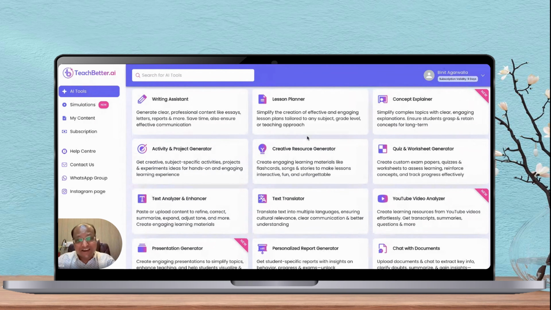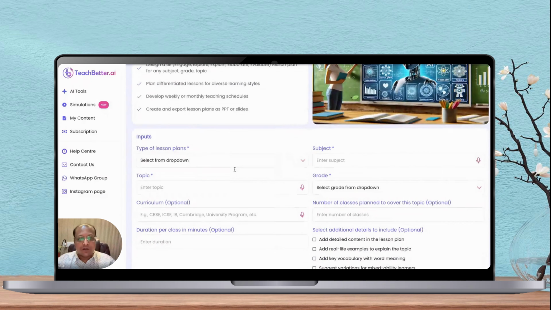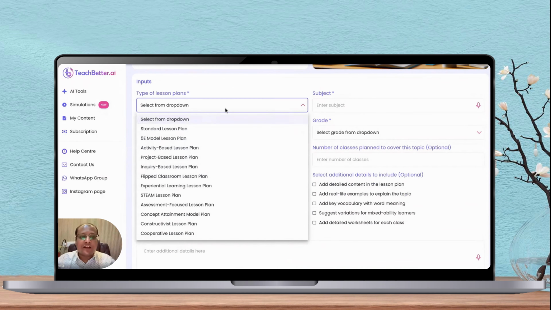Now, let me show you our second tool, which is the most used tool by teachers across the world, the lesson planner tool. Inside the lesson planner tool, you can create different types of lesson plans. Lesson plans are of various types and different schools have different formats. So standard lesson plan, 5E model lesson plan, etc. So let me generate a 5E model lesson plan for you.